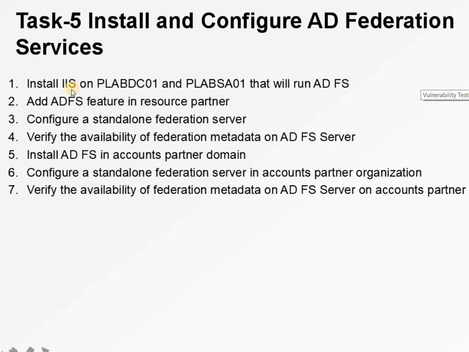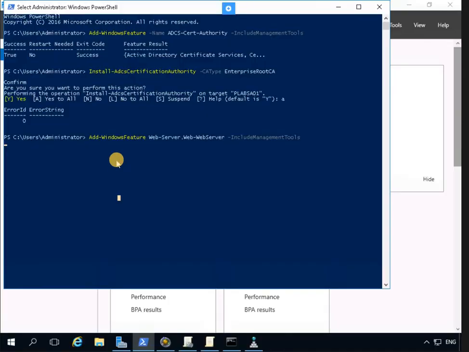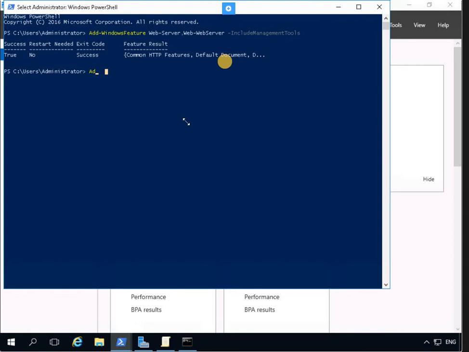Install IIS on domain control and domain member server. So we use the same command for both servers and now install successfully. That will run on ADFS. Okay, so now we're going to do the second, add ADFS feature in resource partner. Okay, for that we need to connect back to domain control. So this is a domain control.